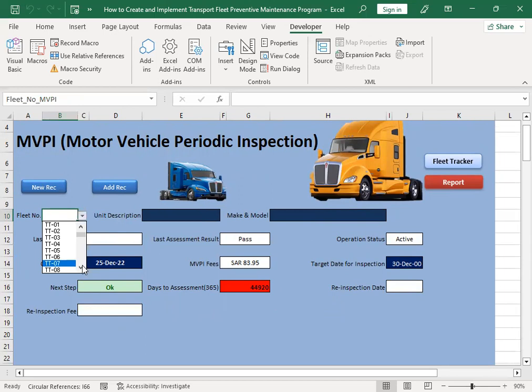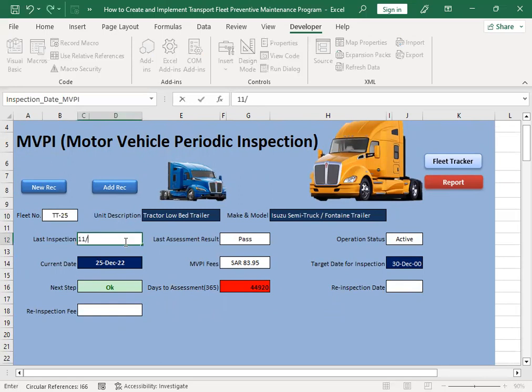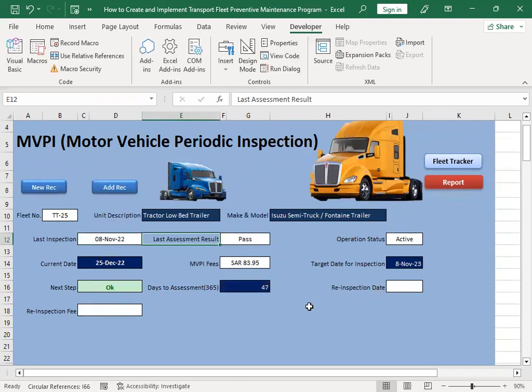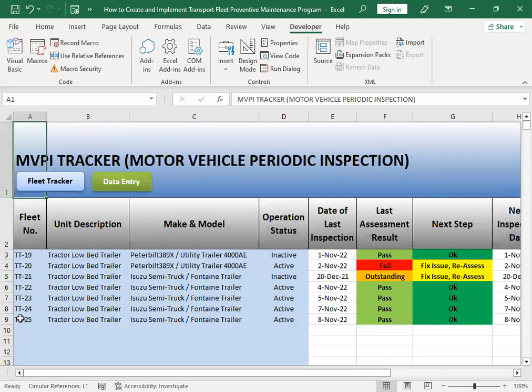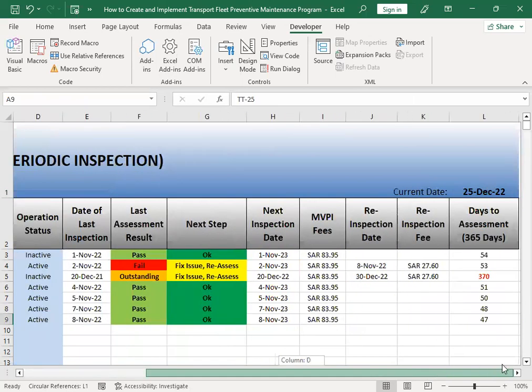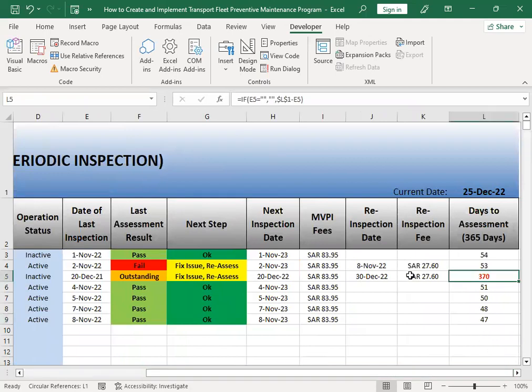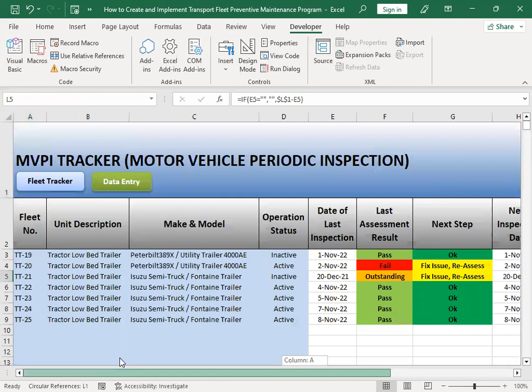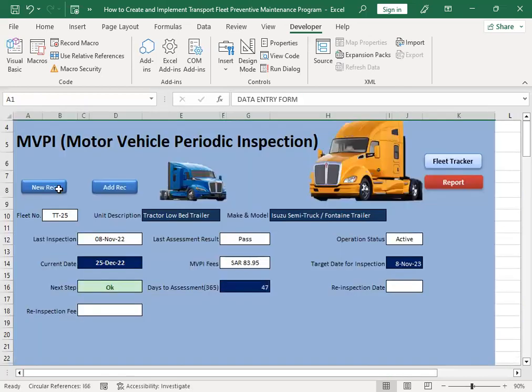I think TT25. So let's say 25. Last inspection would be 11/8, November 8. That's easy, very quick. And then add record. If you look at this again, how many now? Pass, only one fail and one outstanding, and one overdue, right? And two units have undergone re-inspection. So let's go back to data entry and then new record.